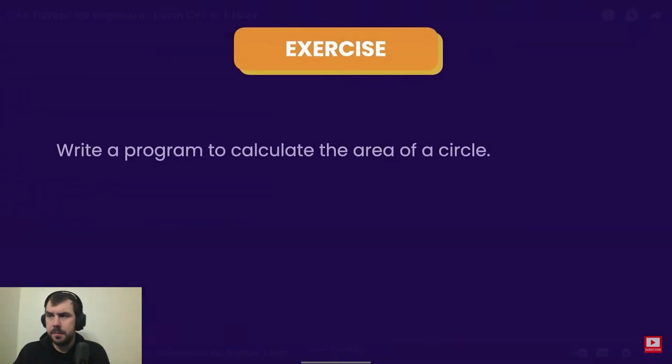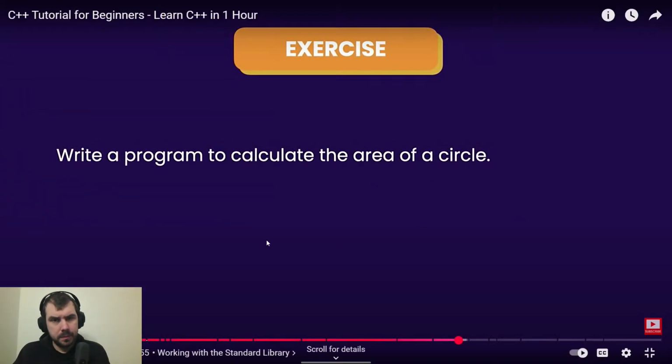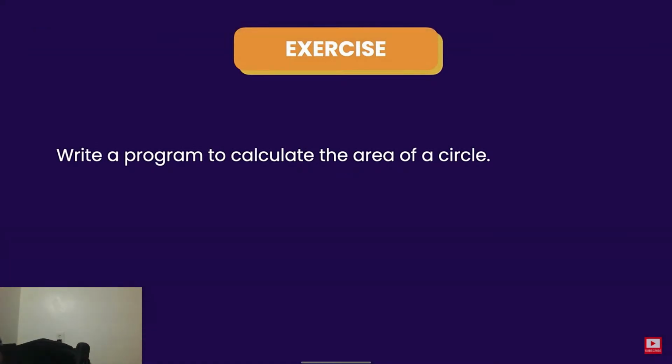Now, as an exercise, I want you to write a program that asks the user to enter the radius of a circle, and then it should print the area of a circle. It's pretty easy. You can knock it out in a couple of minutes.